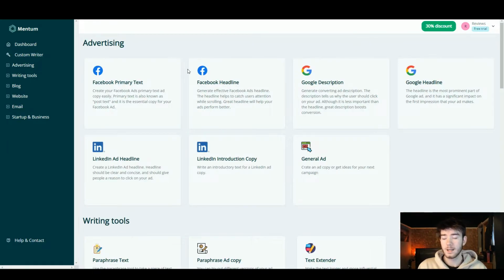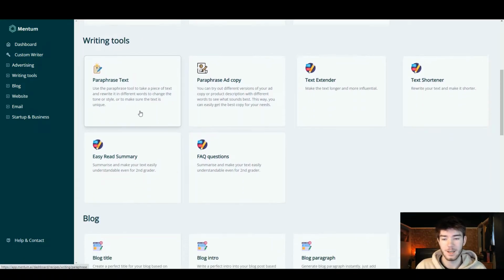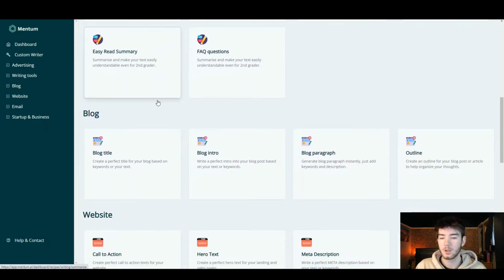Next, back to the dashboard again. We're going to scroll through. We've done advertising and we've done the writing tools in the paraphrase text. That one was pretty quick. So I want to move on to the blog now. We're going to just click blog intro to see what features this uses in Mentum.